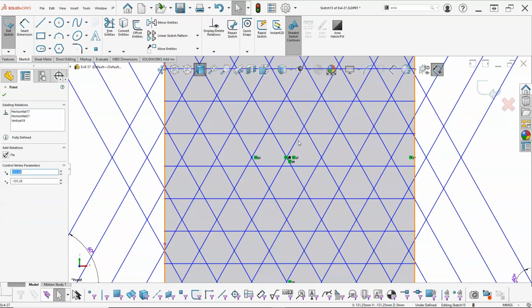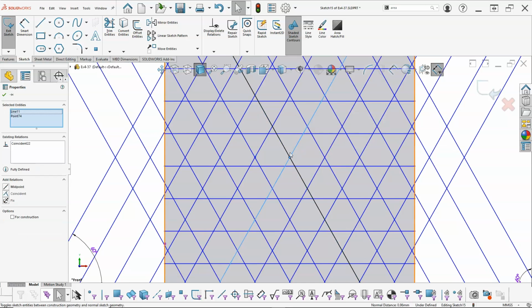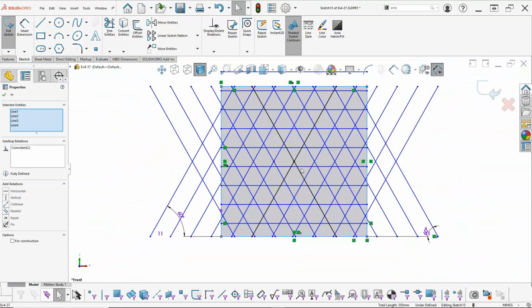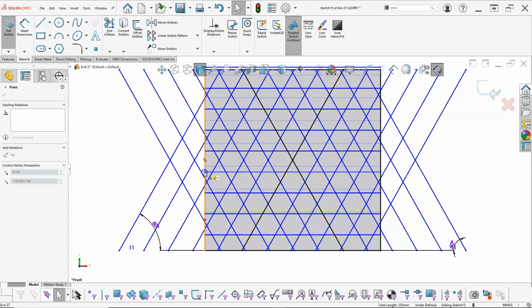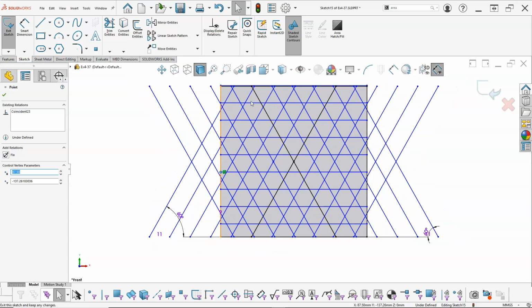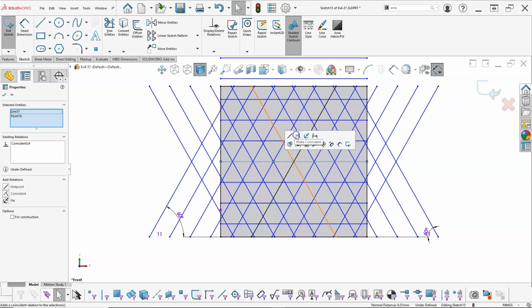So I don't want to do midpoint, but I think if I do coincident, that should be okay. And that establishes the centers. And still kind of looking through here, that's going to have to intersect at some point. So 1, 2, 3, 4, and the 5th should go through that point.